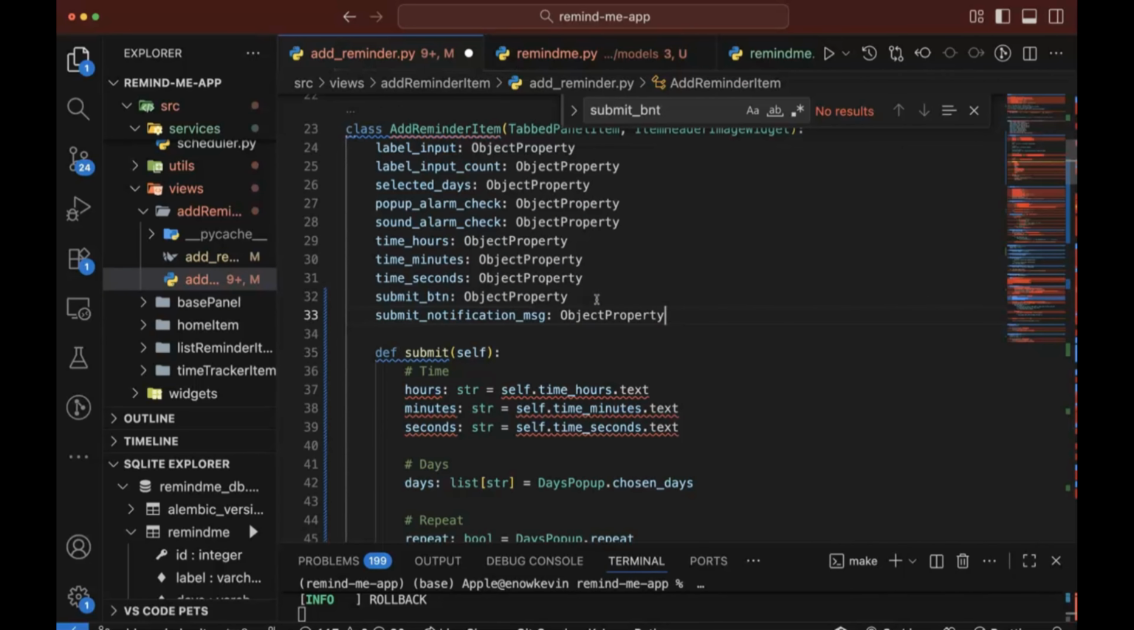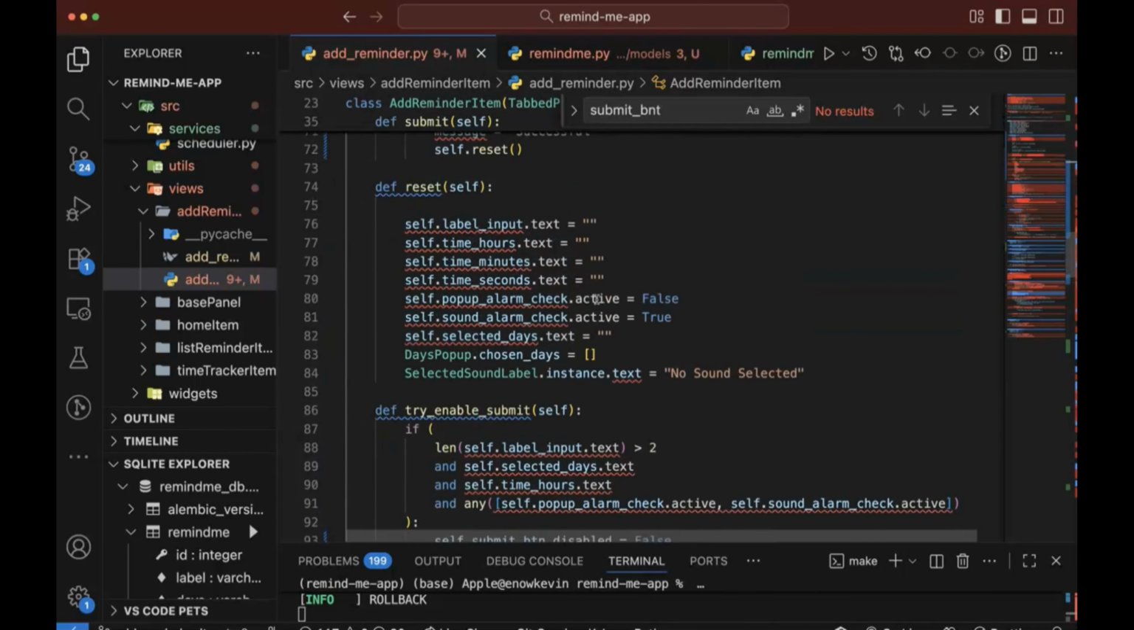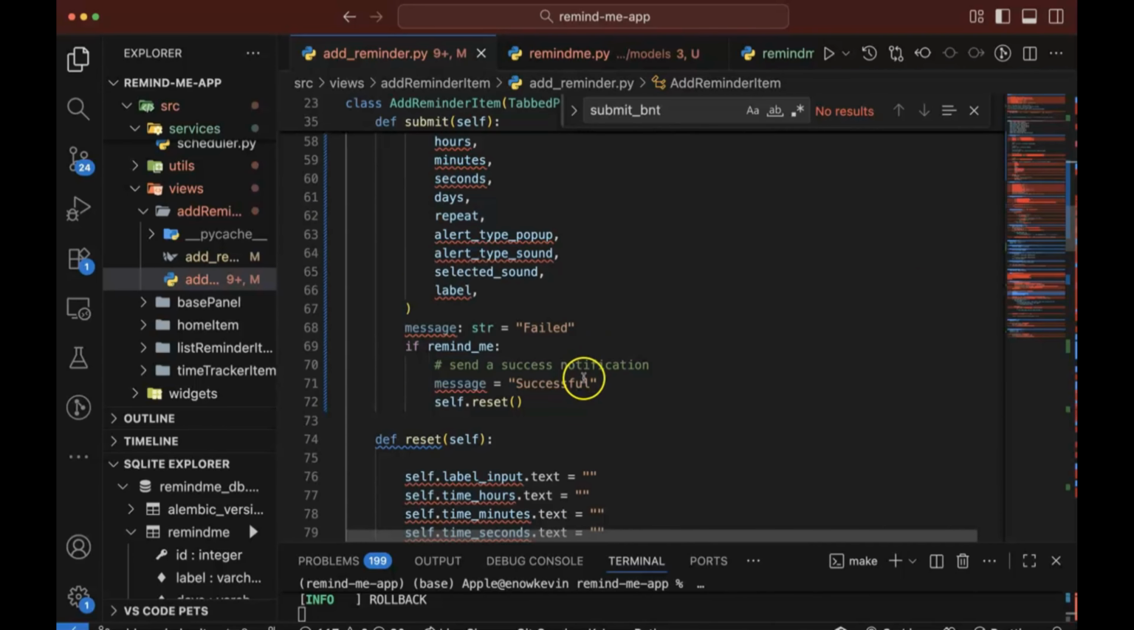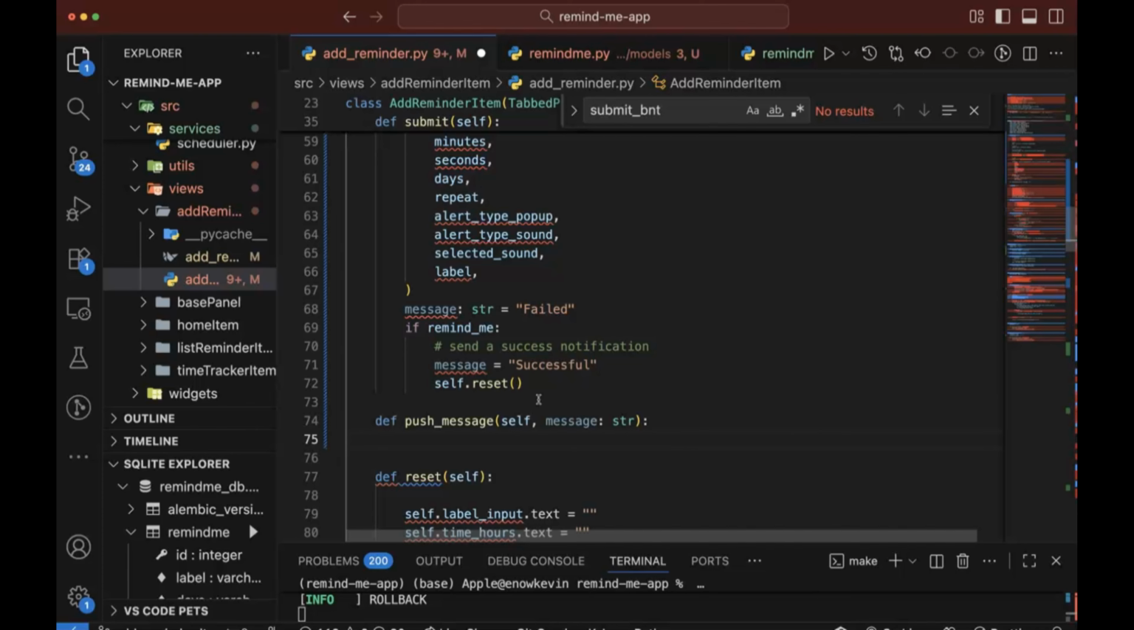So just at the level of the submit here, what I'm going to do is create a function here that is going to take care of pushing the message to that label, and also a function to remove it. So here I'm going to call it push message, and it's going to take in the message as a string. And what it's going to do is call the serve this and set the message there.